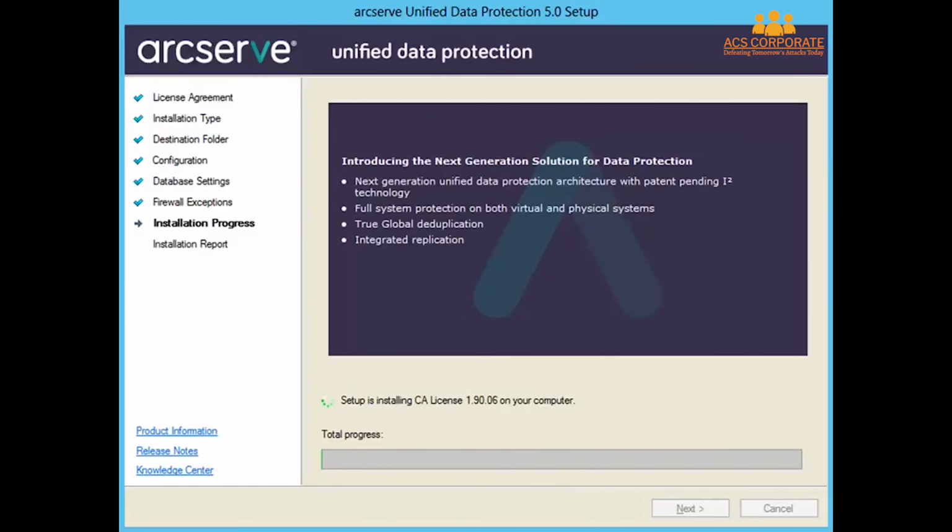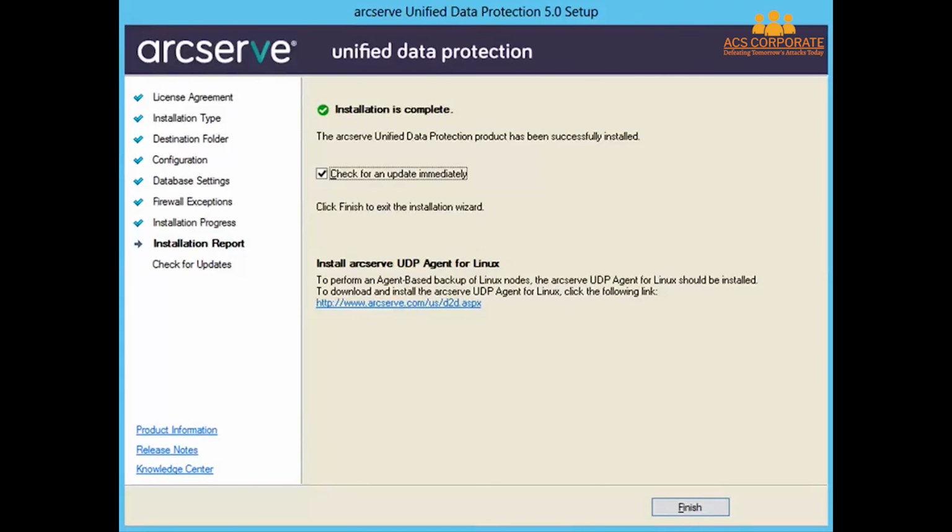The Installation Progress dialog is displayed, indicating the status of the installation. When the installation completes, the installation report is displayed. As an option, you can check if there are any product updates since the last release by selecting the Check for an Update Immediately checkbox. By default, this option is selected.